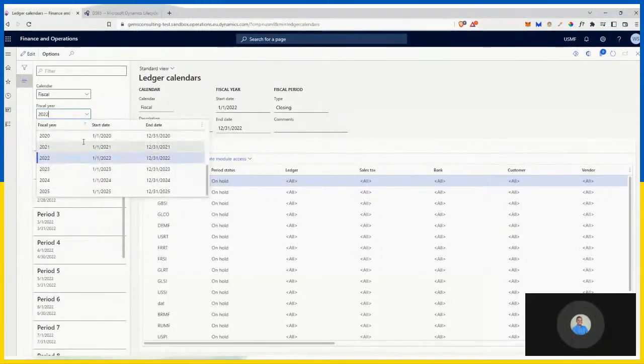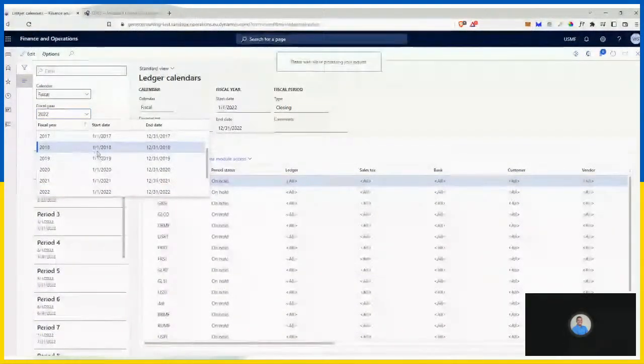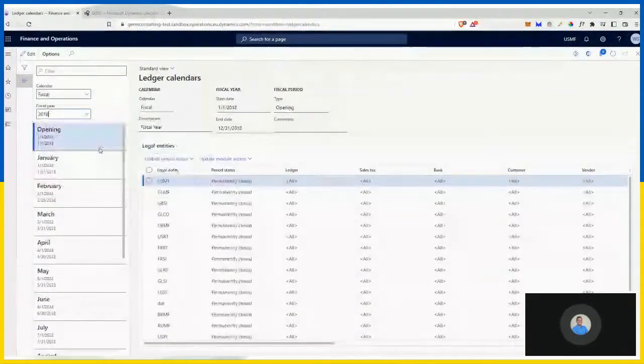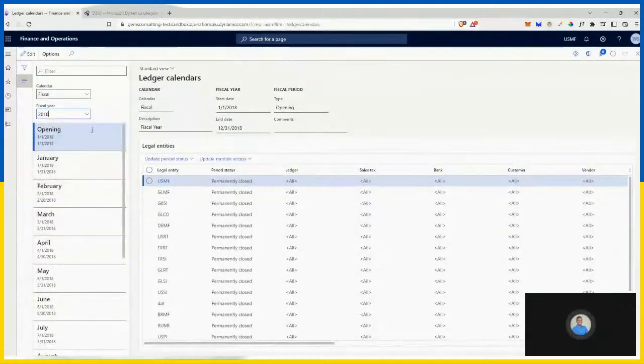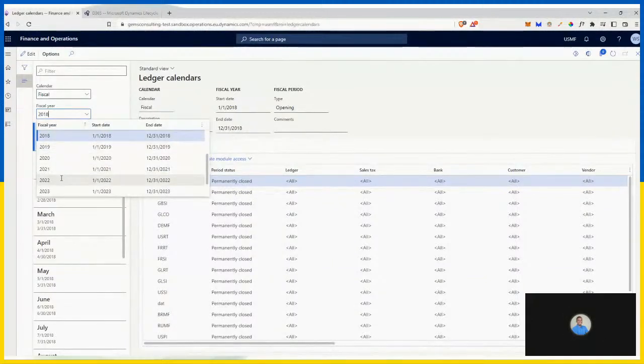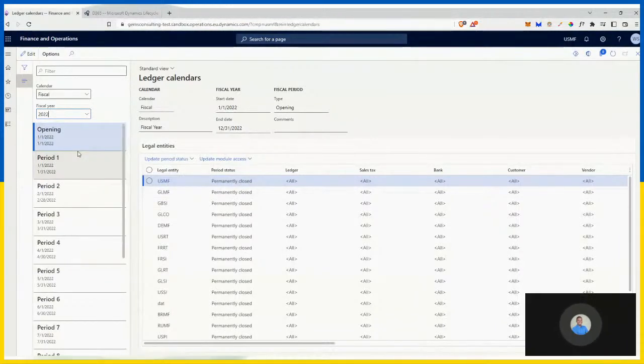So here, let's check the 2018 fiscal year, for instance. When I select the fiscal year 2018, I can see the periods in 2018. So I come back to 2022. So we can always come back here to create our fiscal year, maybe at the beginning of the year or in December the previous year.